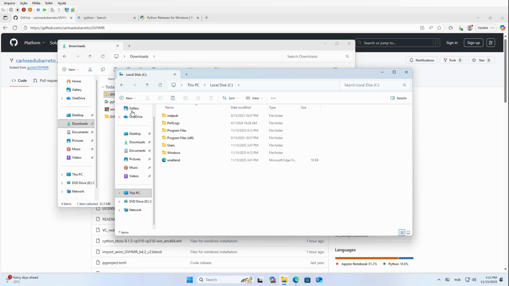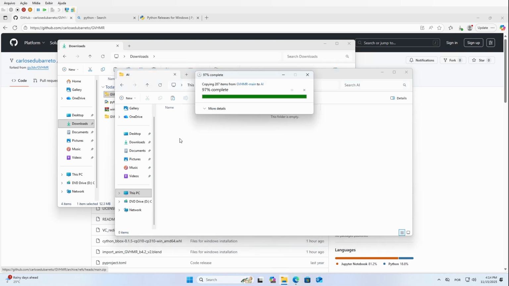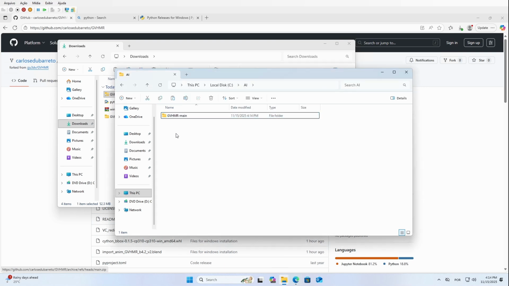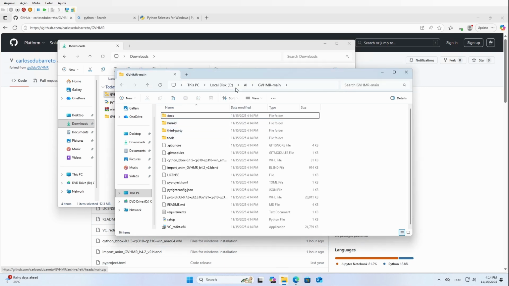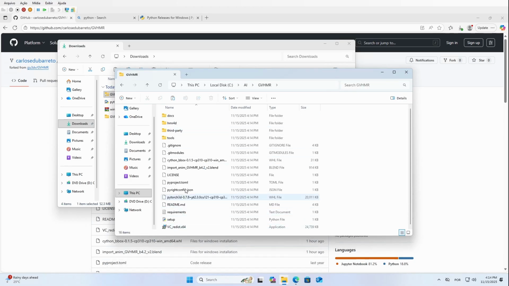I'm gonna create a folder called AI to be simple. And to make it easier, I'll rename this folder. You don't have to, but I think it's easier to do like that. So you have all the files here. Let's start.